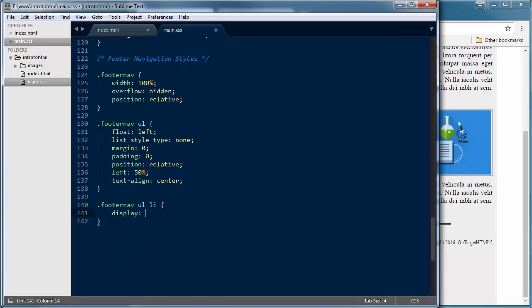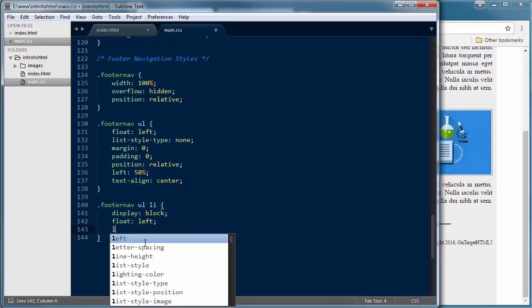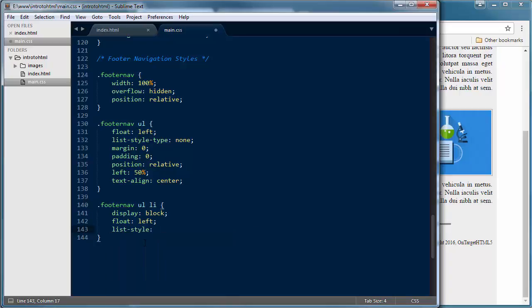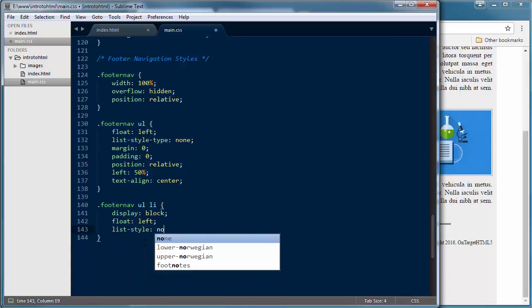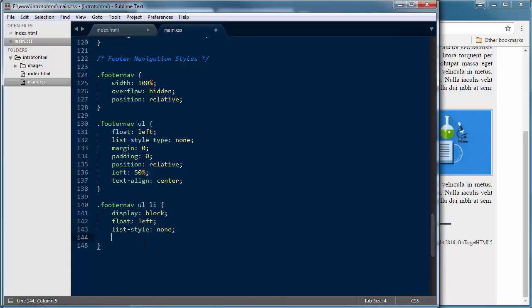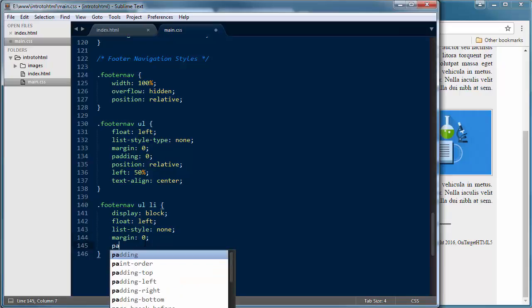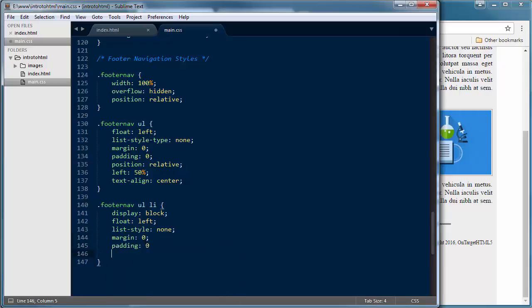Now I want these to display as block, because remember, they're normally inline elements. I want them to display as a block because I'm using them as navigation. I want them to float left inside my browser window. I want my list style to be none. So we're taking away any of the decorations that are part of that list element. After list style, I want my margin to be 0. My padding to be 0. Oops, let's get my semicolon in there.